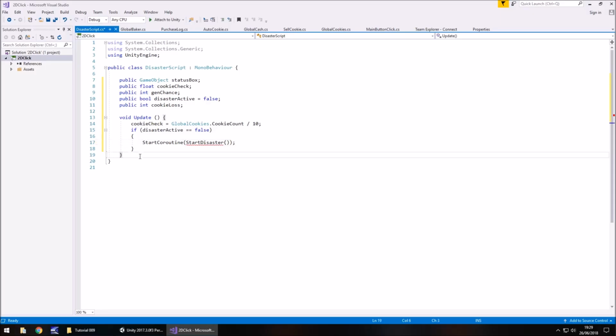So next thing, we need to create an IEnumerator StartDisaster, open close bracket and open curly bracket. Next thing we need to do is firstly set the disaster active variable to true. Disaster active equals true, because we don't want to start this all over again every frame.